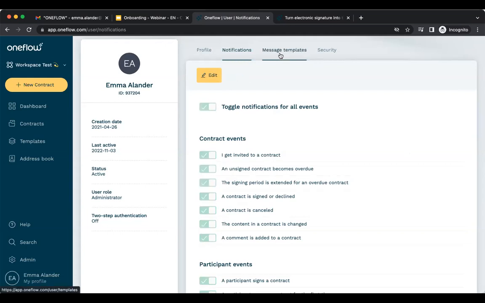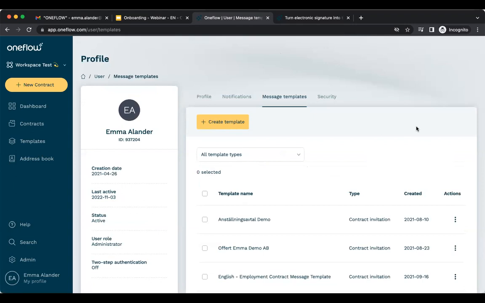Moving over to the third tab called message templates, as I already mentioned briefly, when you're sending out new contracts from Oneflow, a short message will always follow. And here you have the possibility to set up your own message templates. So you simply don't need to rewrite the same message over and over again. So if you know that you're sending a lot of contracts that basically look the same, then you can add a message template to add with that contract when you're sending it out.